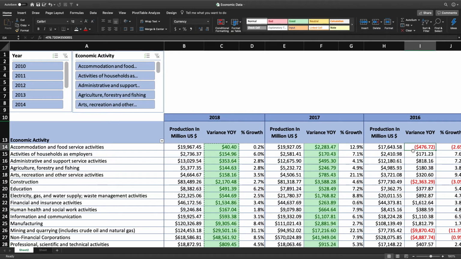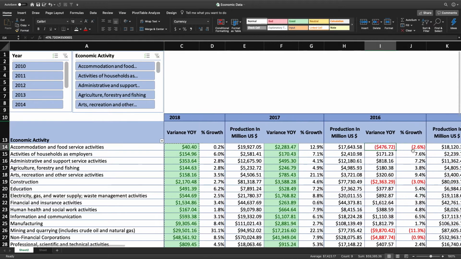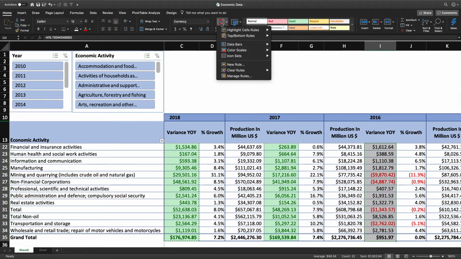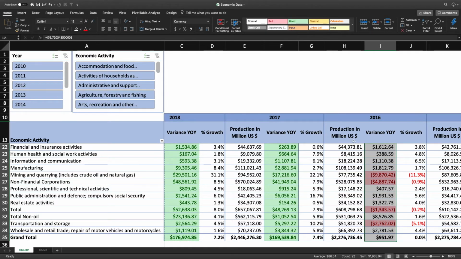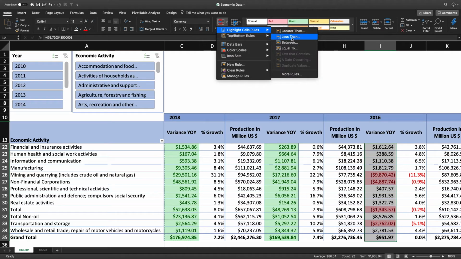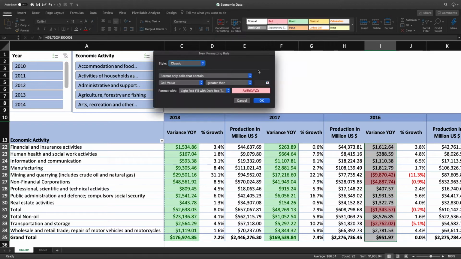And then we'll go over here, and this one you're going to see some reds in it. So we're going to do the same thing. Highlight less than, and we're going to do less than or equal to 0. And we'll hit OK, and that will give you, see, these ones are red now. And then we'll do the greens with greater than 0, and we're going to do green.